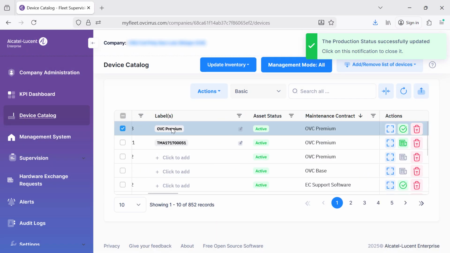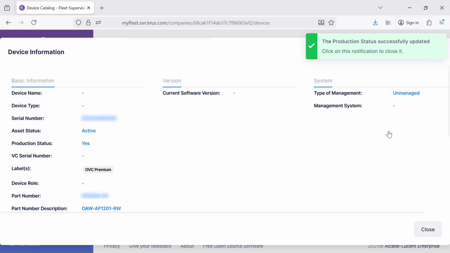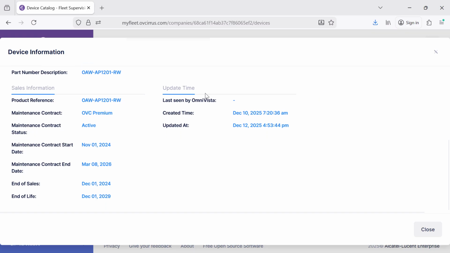To review a network device, use the button Additional Information and it will open a new window. You can find here basic information gathered by Fleet Supervision, including the device name, model, and serial number, and the in or out production status we marked earlier, the current software version, the management system of the device, the sales information, including the maintenance contract type, status, start and end date, and end of sale and life information for this model. And under Update Time, you will know when the device was last seen by an OmniVista, and when this device was created and updated in the Fleet Supervision.